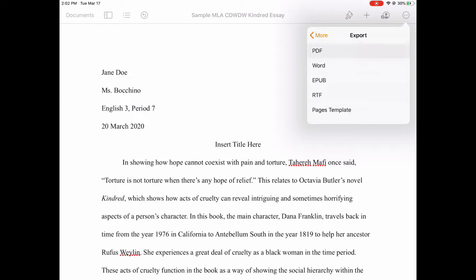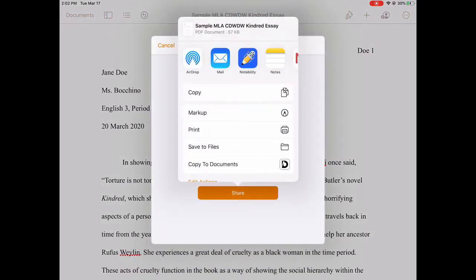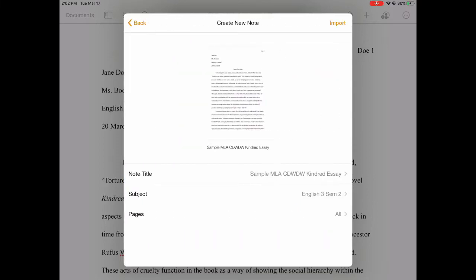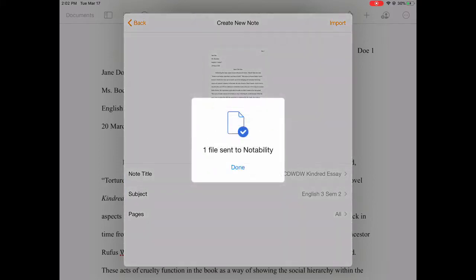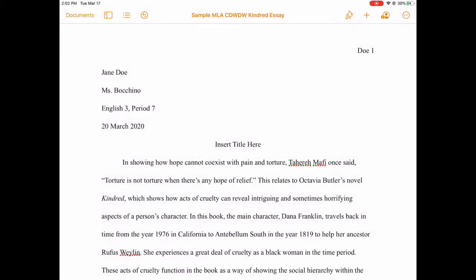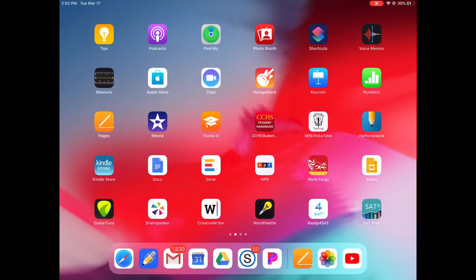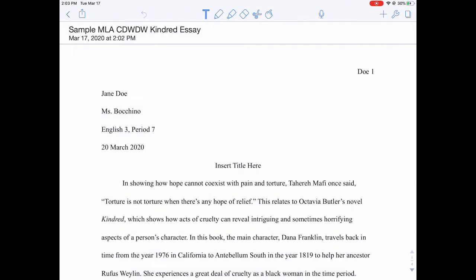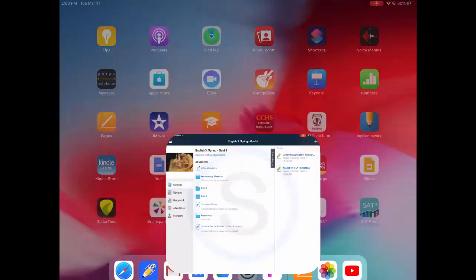So I'm going to export it as a PDF to Notability. Go ahead and get that as a new note. Import to Notability. Then go ahead and go into Notability. Open that up so that you can add on to that document. So in Notability, I'm going to open the sample essay. And now I'm going to go to Schoology.